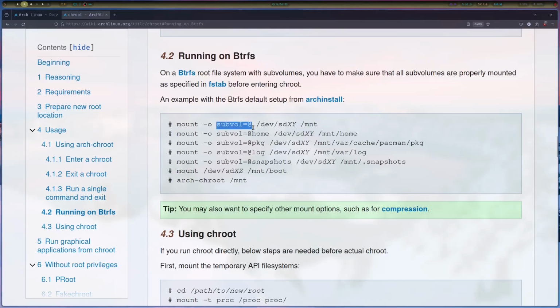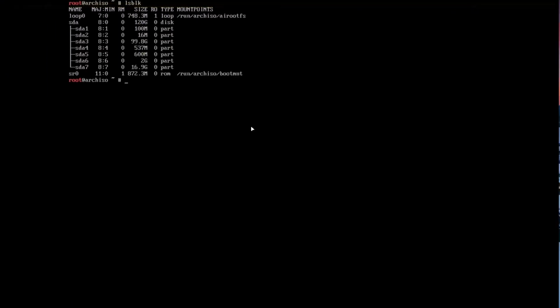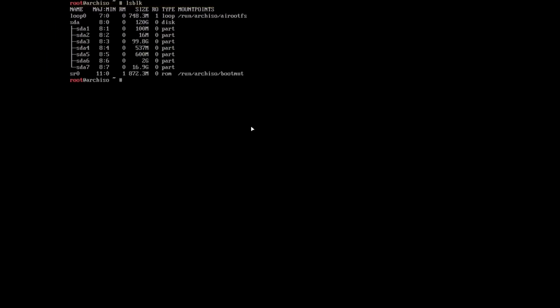Now we need to prepare both of these and mount them at the same time. Then we go back to our Arch Linux installation. Now to prepare the subvolumes, we need to mount first this sda7. We can do that by typing mount /dev/sda7 /mnt. And then we create the subvolumes.